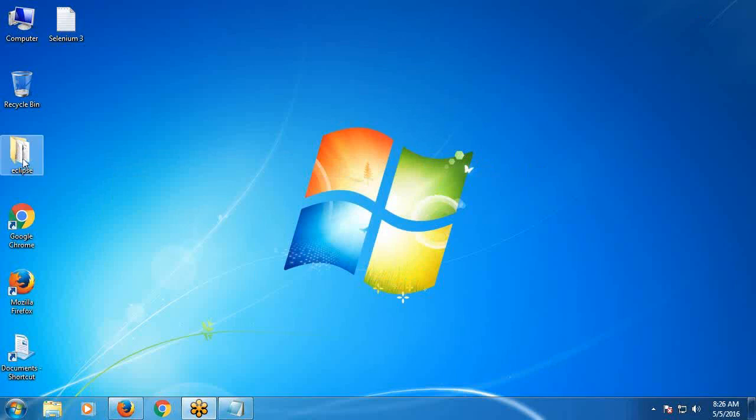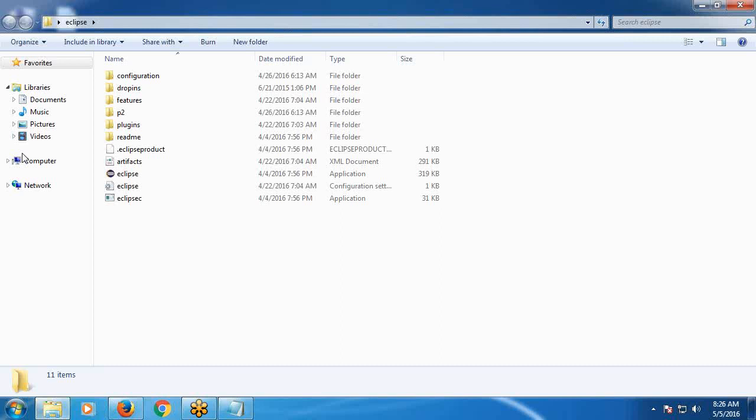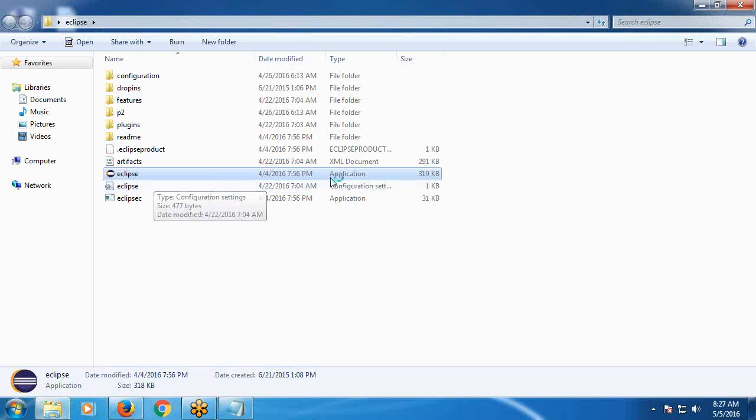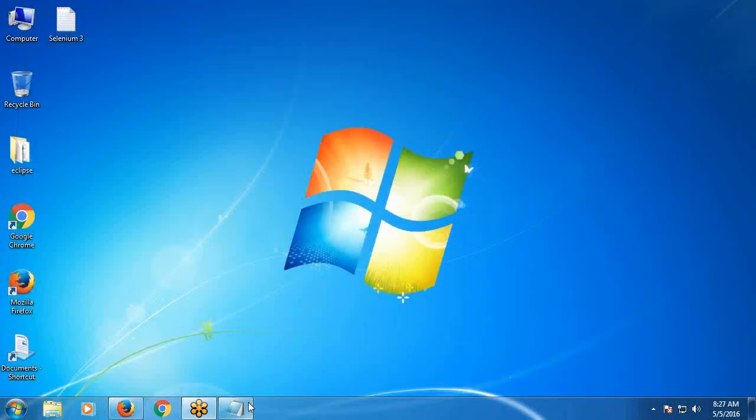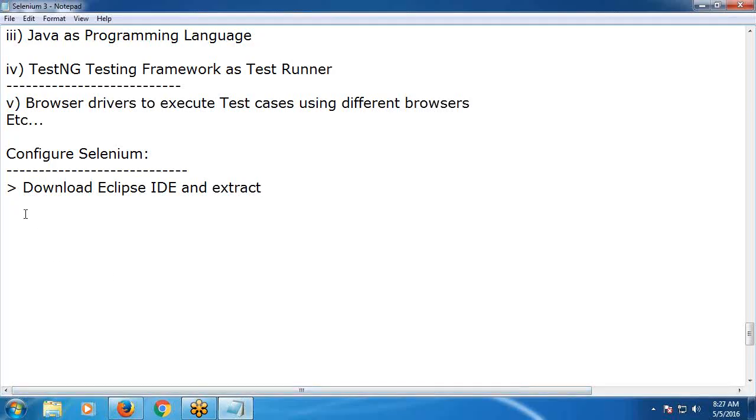Observe, I downloaded and extracted Eclipse. Say, after extraction, you can get Eclipse folder. In this folder, Eclipse executable file is there. By clicking on this file, you can launch Eclipse IDE. No need to install, just download and extract. This one.